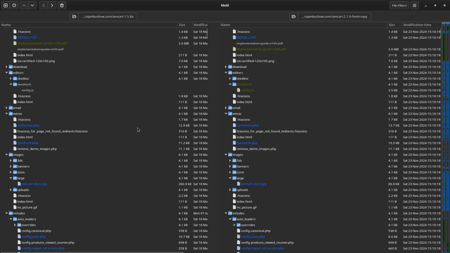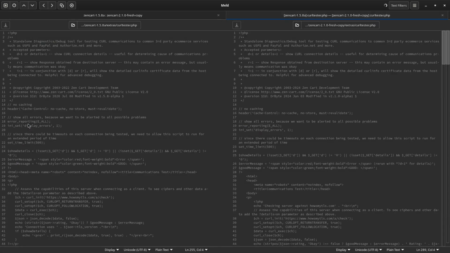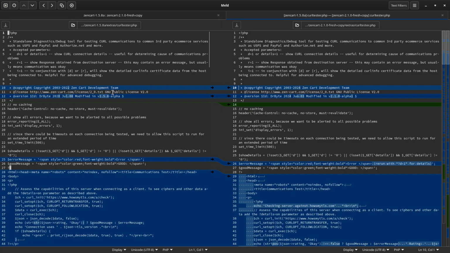So the files we actually want to care about are stuff like this. You see in the extras, this one, curl test. Because it's one of the core files, I'll probably leave that as is. But if you want to see what has changed between them, you can just click on them and you will see where the changes were. For example, this is just the copyright, because this came out a few years before, and this one came out last year. So a few things changed.